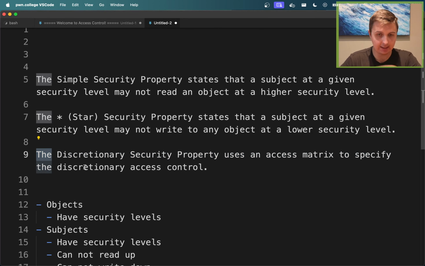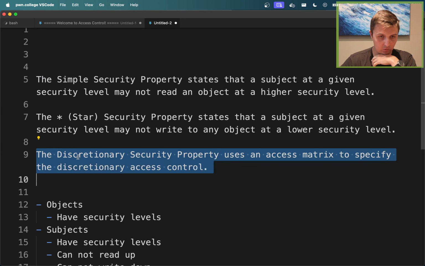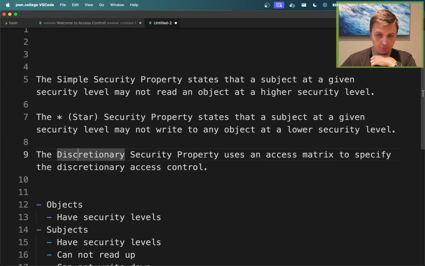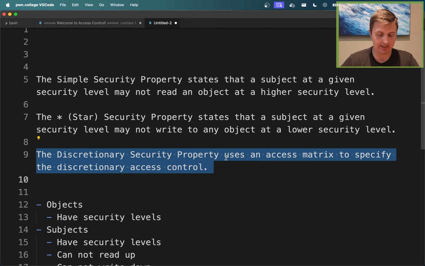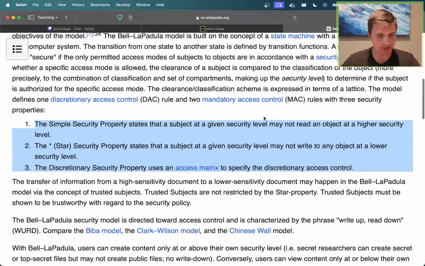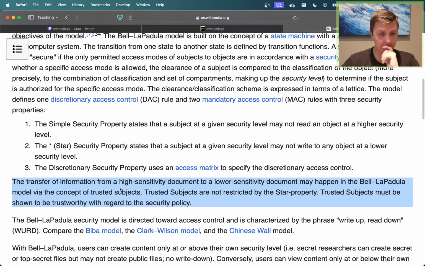Okay, the discretionary security property. Whoa, that's a word. The discretionary security property uses an access matrix to specify the discretionary access control. I have no idea what that one means. Back to Wikipedia: the transfer of information from a high sensitivity document to a low sensitivity one may happen.